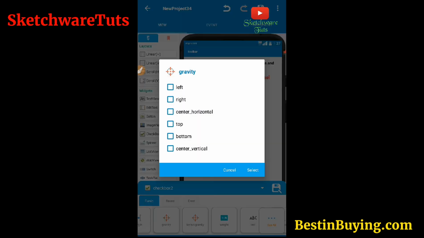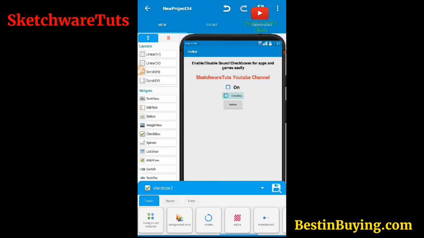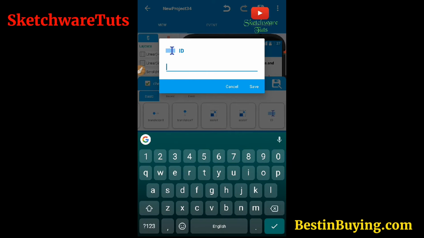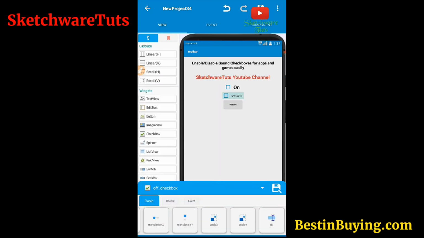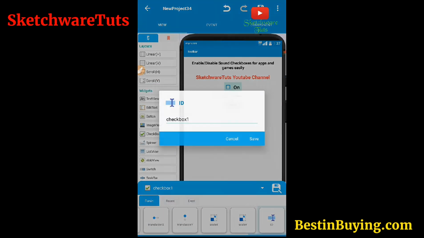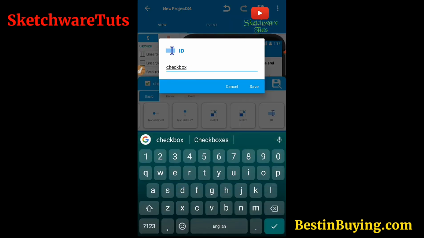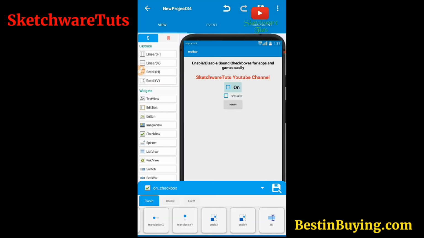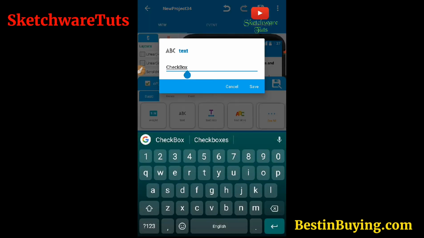And now the same applies to the off checkbox. Now one moment, I haven't changed the IDs of both, so I'm changing the IDs to off checkbox and this one to on checkbox. Now the same applies here: text style bold, text size 25, and the text to off.